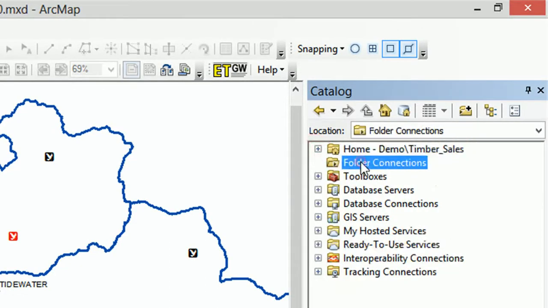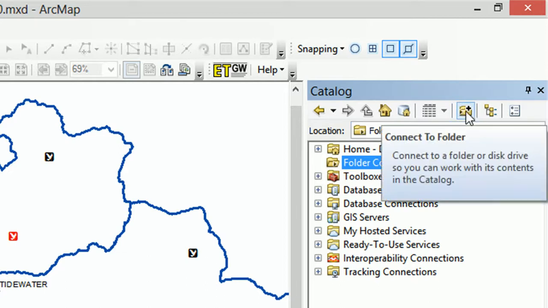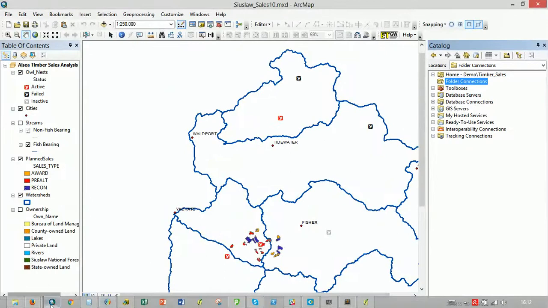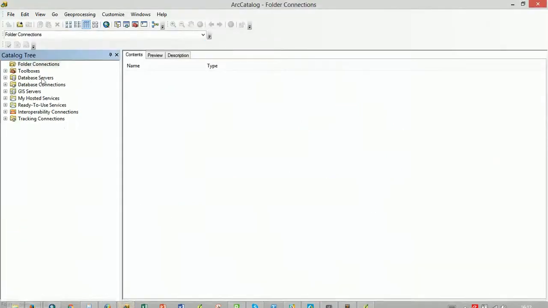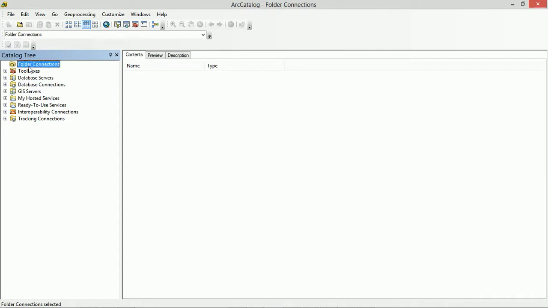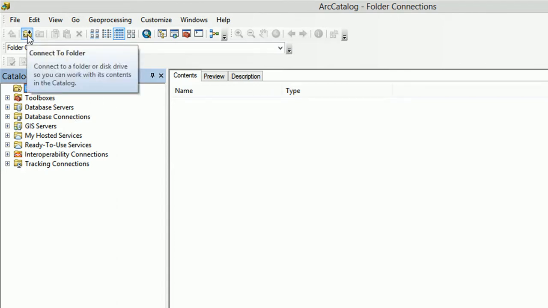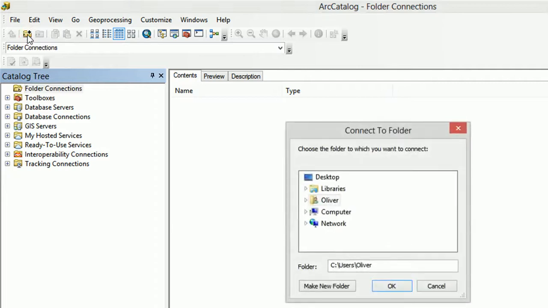And we also have folder connections. Now we have no folder connections at the moment, there's no little plus sign here, but we could add folder connections up here. Again, I'm not going to do it quite yet, I'm just going to have a look in our catalog. Here we are again. Folder connections, no connections at present, and this is what catalog will look like when you first open it. So if you've got a fresh install, this is what catalog looks like. And the first thing you should do is connect to a folder. So I'm going to hit that and show you what connecting to a folder does.